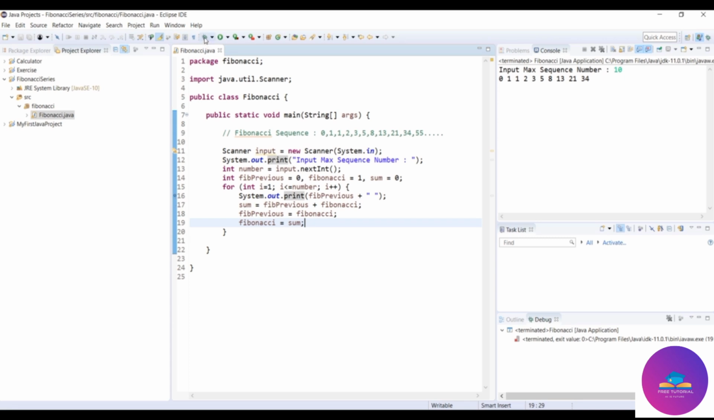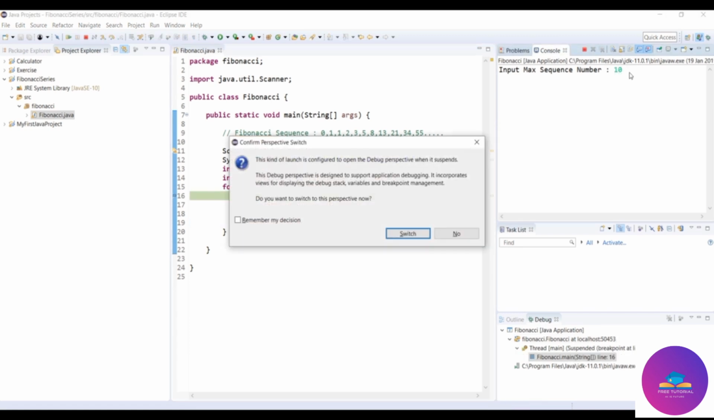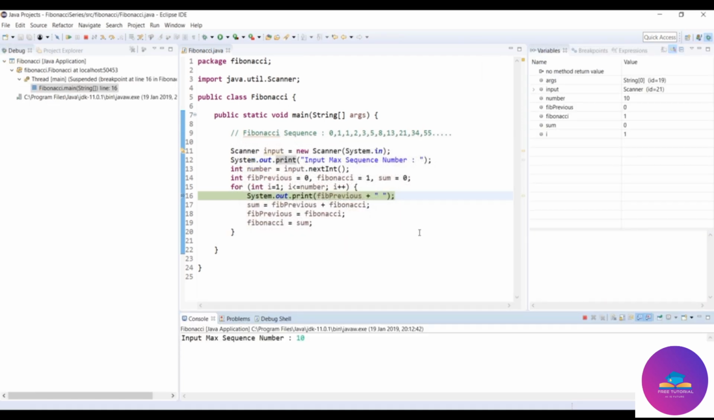Now, in order to debug our application, we can use the Debug button in the Eclipse toolbar. So let's go ahead and click that Debug button, and let's enter 10 for max sequence. Eclipse asks us if we want to switch to the debug perspective, so let's click Switch in the dialog window. And see how Eclipse provides debug buttons for controlling the execution of the program?